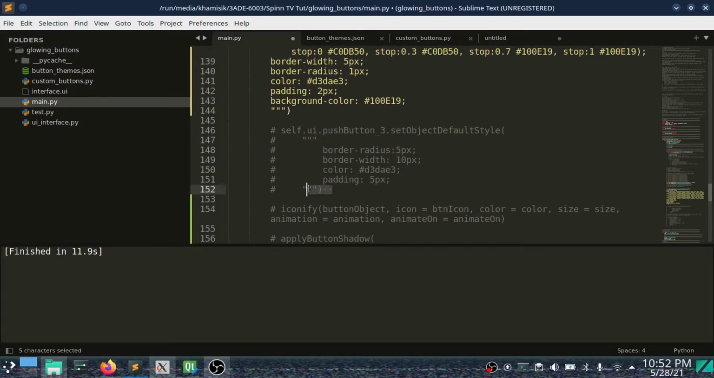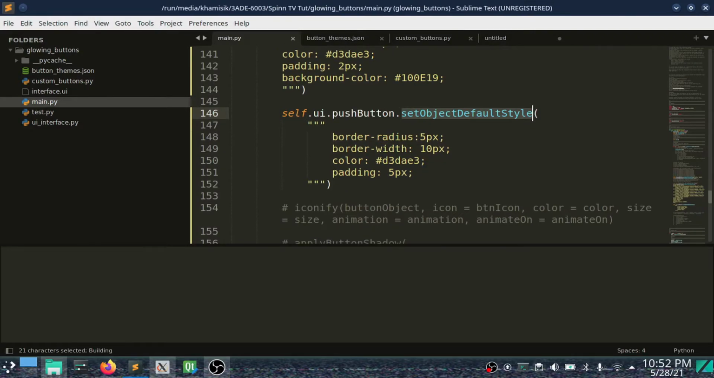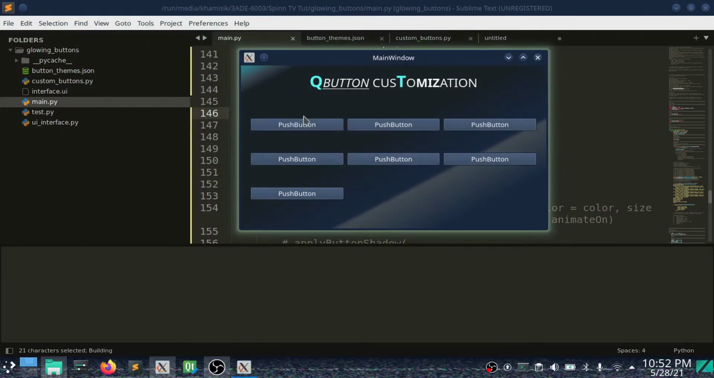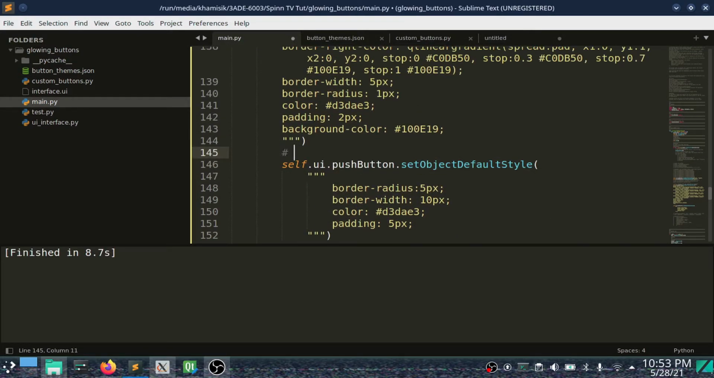Let's say you want to pass in a particular style sheet to the button when the animation is playing, and even after the animation is done playing. You can achieve this by calling the setObjectDefaultStyle, then pass your style sheet. This style will be applied alongside your animation theme style and the fallback style if you created one.